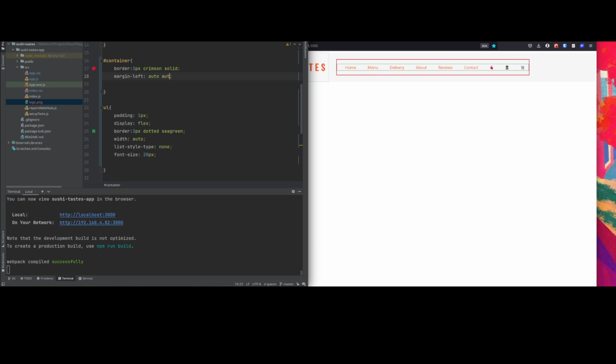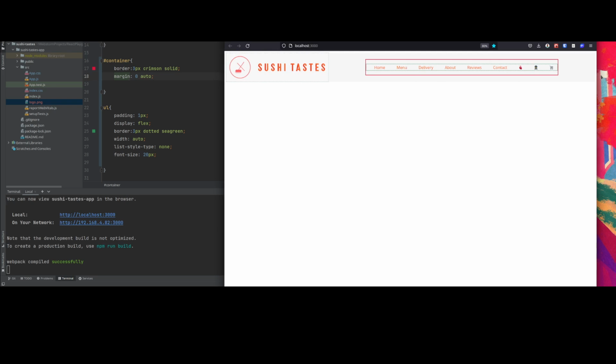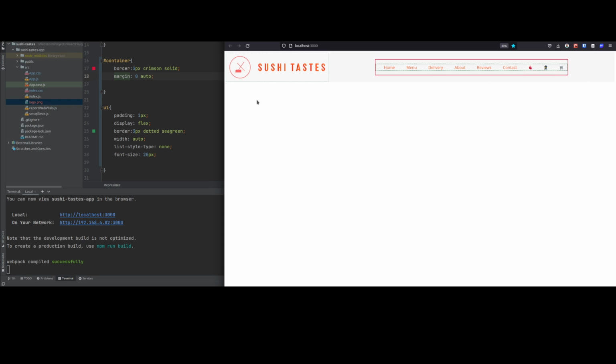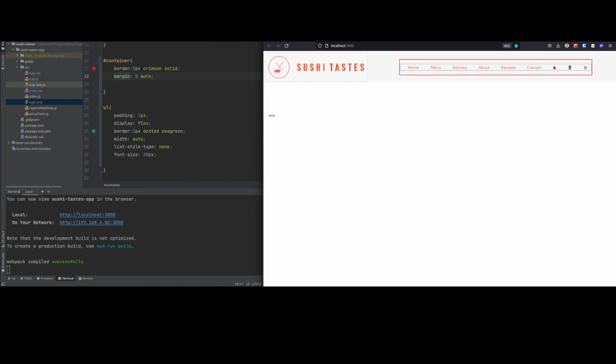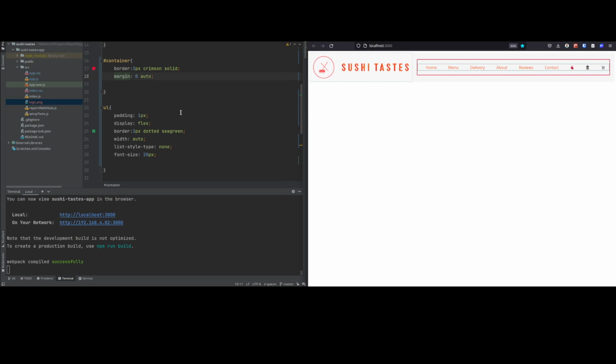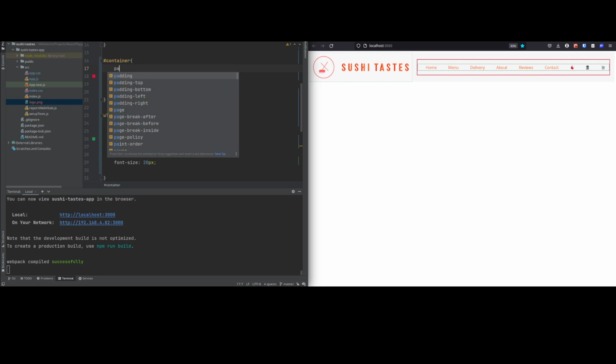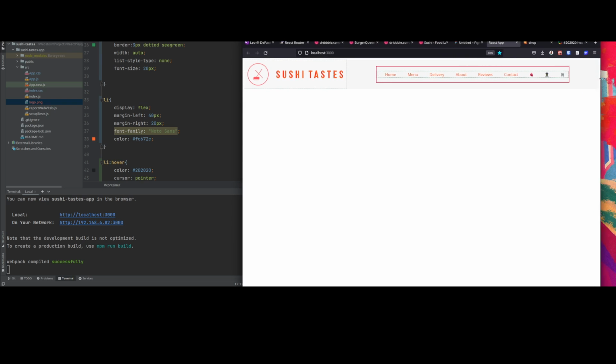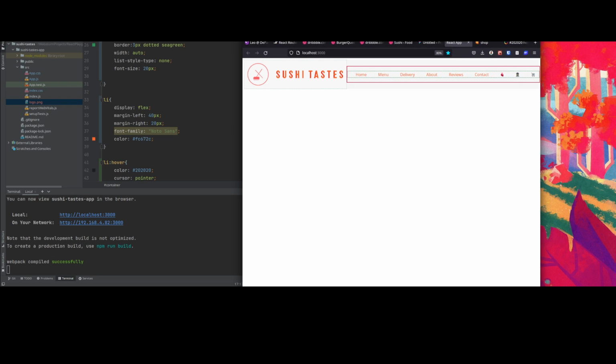This would be margin. It moves it there. But it just has so much space over there that I do not want. Why does it do that? Padding. What's up with this space over there? Why does that do that?